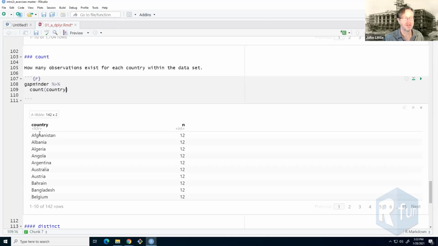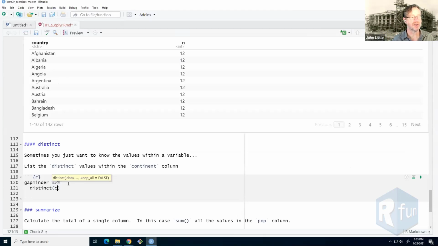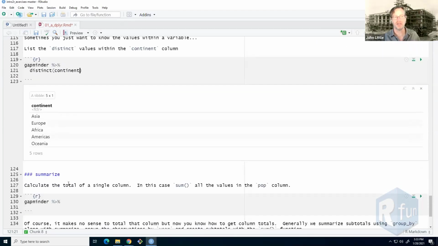But one of the things that you can do with that, it's an easy way to figure out what countries are in the data, or what are the values that exist within the country column? So you could use count. There's another way to do that, however, which is this nice command called distinct country. So I can do distinct continent. I'll do continent this time. And it just gives me, that's a great way to go, well, which continents are represented without scrolling through the whole data set.